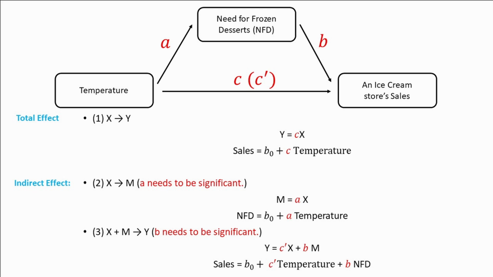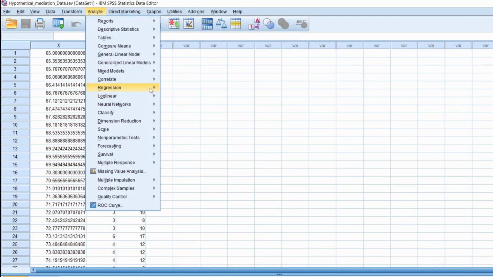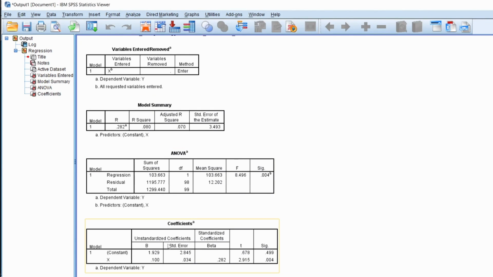I'm going to use a data example to explain that. This is the hypothetical data that I simulated using R. So this is the X, namely the temperature. The M is the need for frozen dessert, and the Y is the number of ice cream sold at that store. So we can just do a regression. We click the first regression, where Y is the dependent variable and X is the independent variable, and click OK. And we can see that the regression coefficient, namely the C, is 0.10.